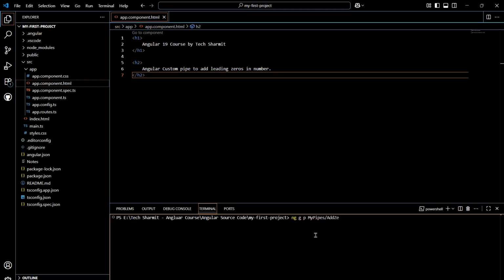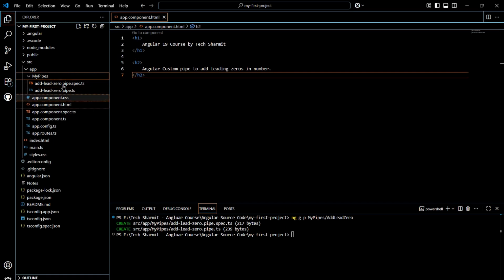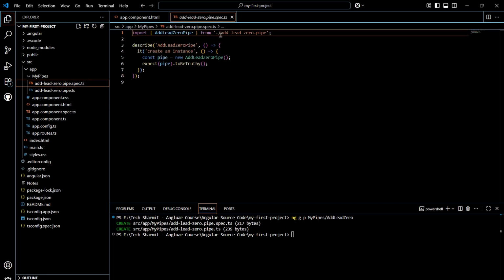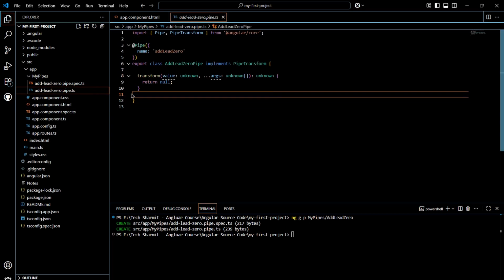Or maybe we can add something like this. Let's give it the name add-lead-0, and then simply press enter. Once you press enter, it will take a few seconds and then it will automatically create this folder for you, where we have this my-pipes folder with two files in it. One is add-lead-0.pipe.ts, and another one is add-lead-0.pipe.spec.ts. We are not going to touch this spec.ts file because this is not needed for now, at least, and whatever logic will come will go inside the add-lead-0.pipe.ts file.